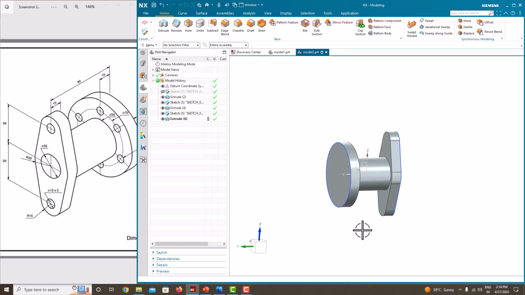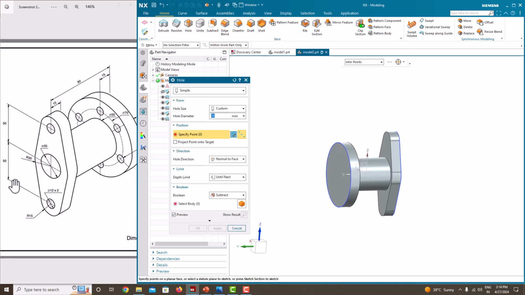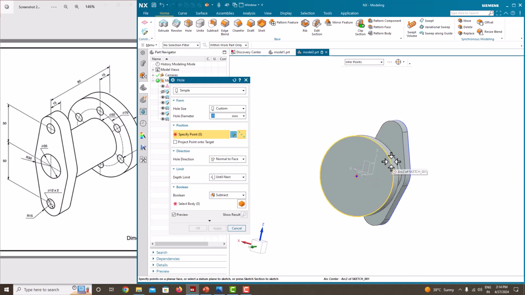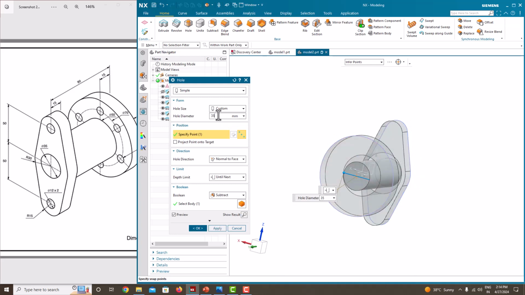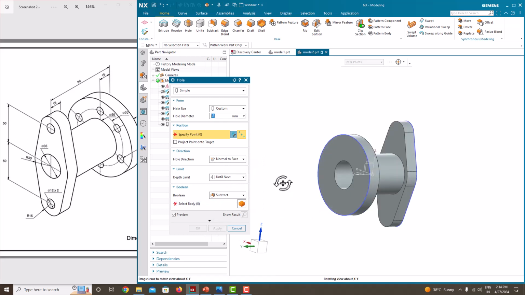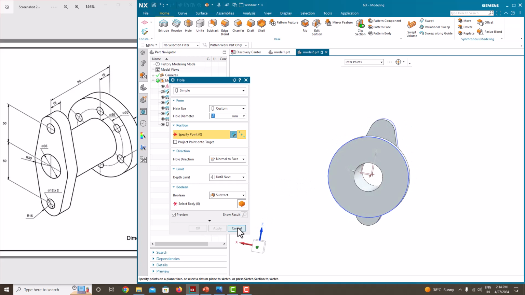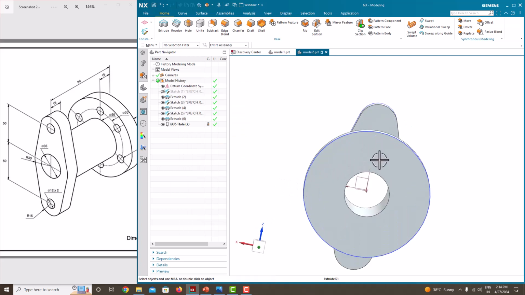Now we will go for the material remove feature. First take the hole. First create the center hole with the diameter 35. This one, the diameter is 35. Normal to the face. Until next, subtract, just apply it. Then close it. Then we just want to create a hole here.